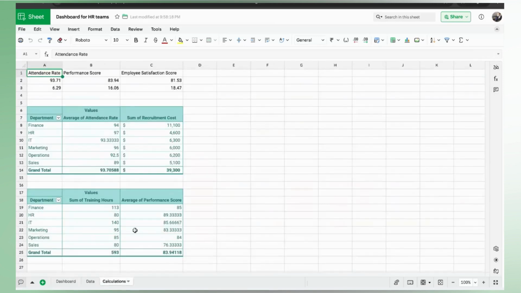And in the calculations sheet, we will be using it for reference, where some charts that we have used in the dashboard need some simple calculations. For that, we will be using this sheet. So this is the complete overview of this tracker, and now let's start creating it from scratch.